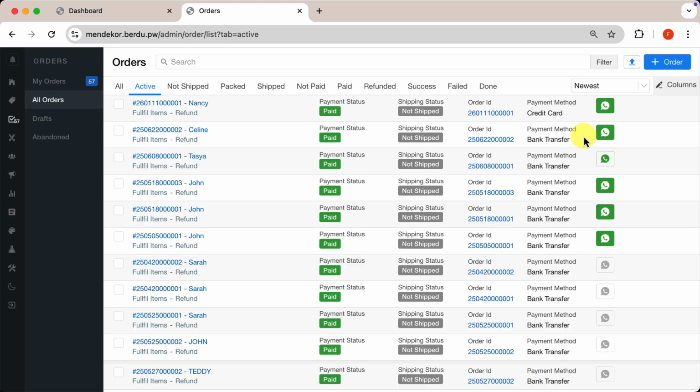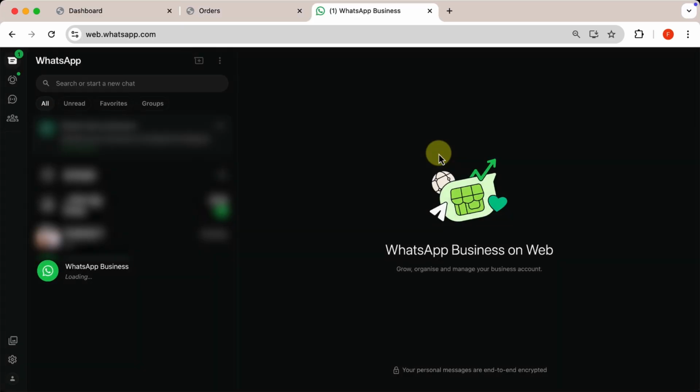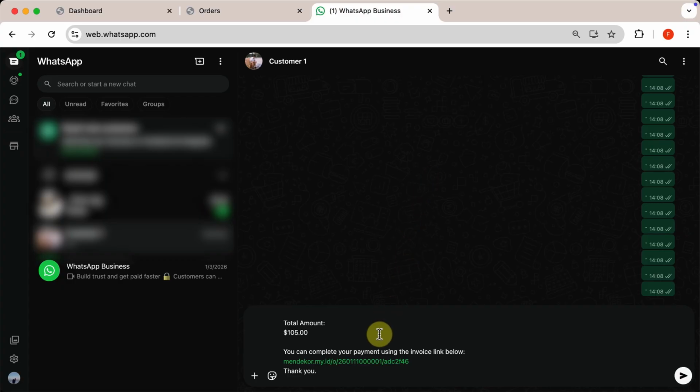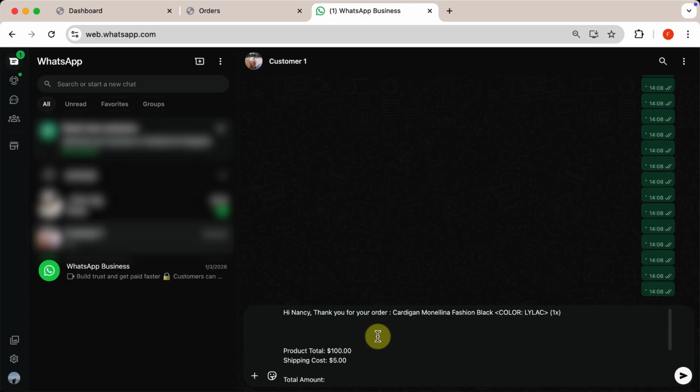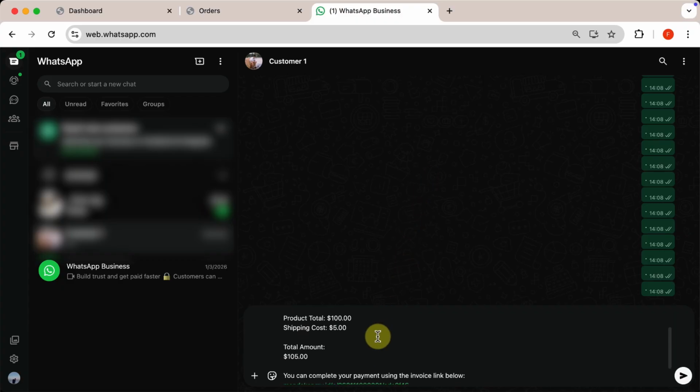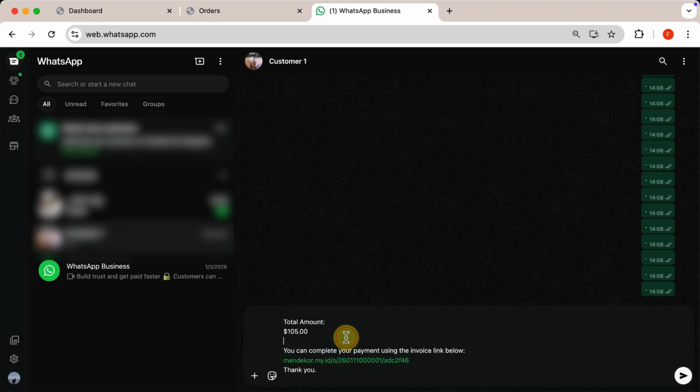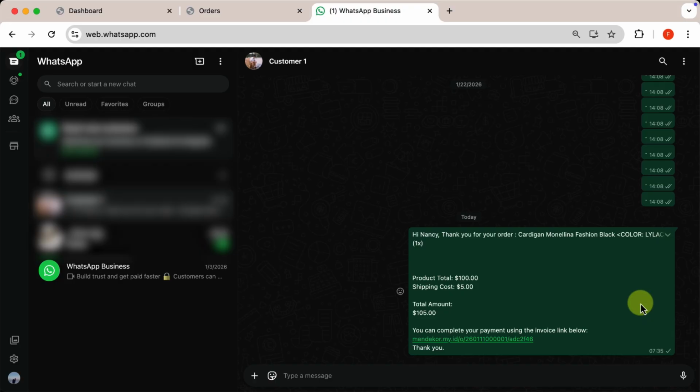Let's click the WhatsApp button for an order paid by credit card. As you can see, the message content follows the default message. All variables are automatically replaced with the correct order data. You can now click Send to send the message to the customer.